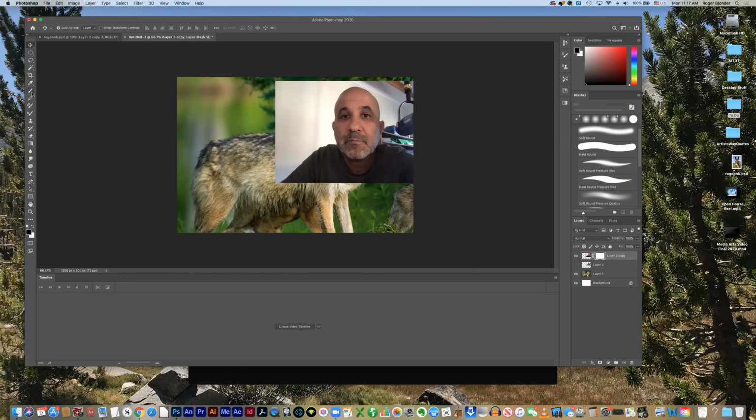But if I go to my paintbrush tool and I paint with black, and I have a soft brush, and I paint with black, not on the picture itself, but on the mask, then it's going to erase. I'm hitting right bracket to get that bigger. It's going to erase this picture around me, all this stuff. I'm going to erase all this.